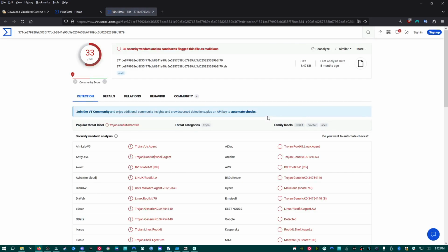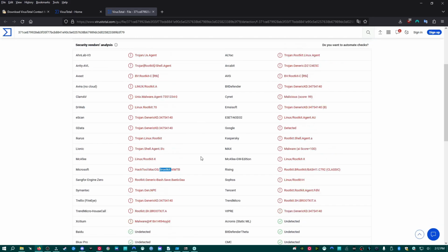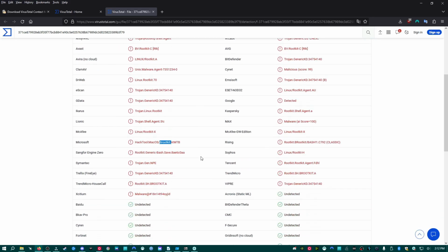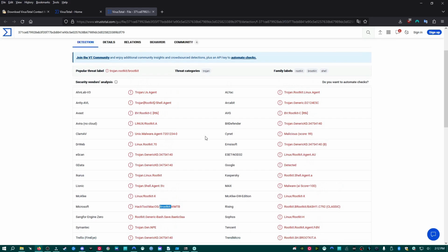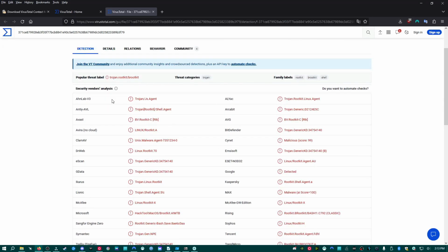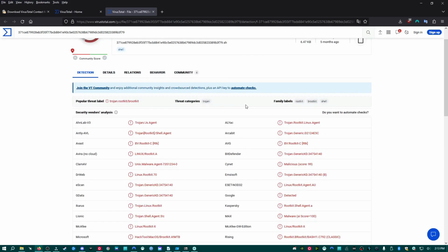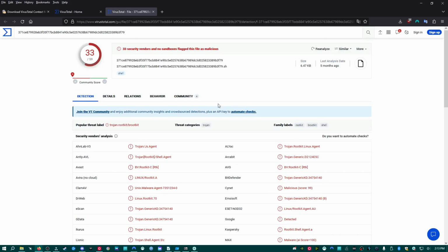Now, this is a real detection. 33 out of 59 scanners have flagged it as malicious, and it's not just saying low score or malicious, it's actually saying Trojan rootkit, and we even have the name of it. It's called BruteKit. This is a very dangerous low-level infection for Linux, and this is what a detection looks like. Not one or two, and it doesn't know the name. This is saying exactly what it is, that it's really dangerous. That's what a real infection looks like.